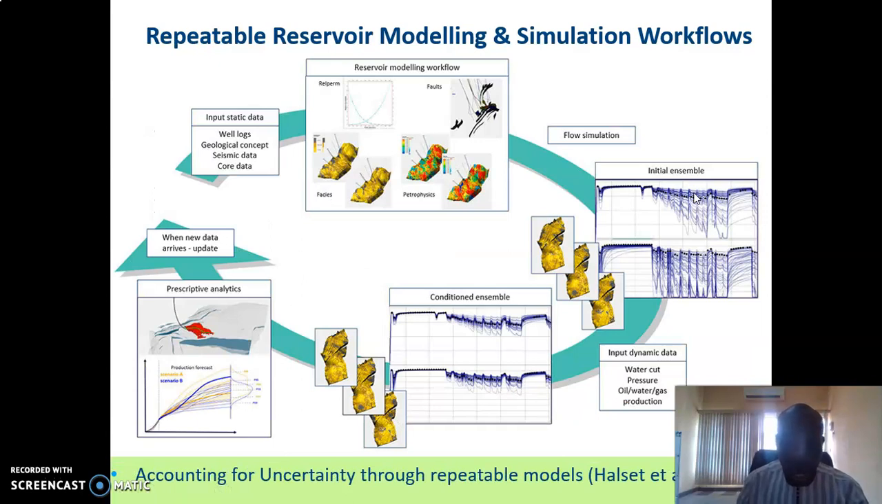Now, this is actually emphasizing what we had on the previous slide. If I start now from the top left, you see input static data. I know in PGG451 you must have discussed this, where logs, geological concept, seismic data, core data, and this goes into what we refer to as a geologic model. You see, you have facies, you have petrophysics, faults, and from this, the flow simulation model is built. That's the dynamic model is built.